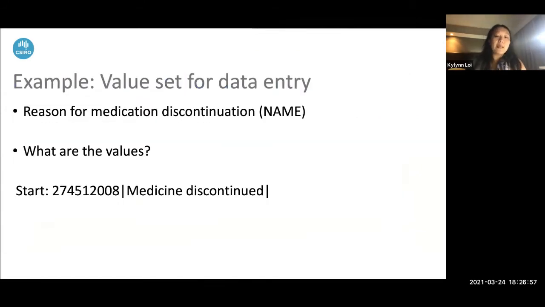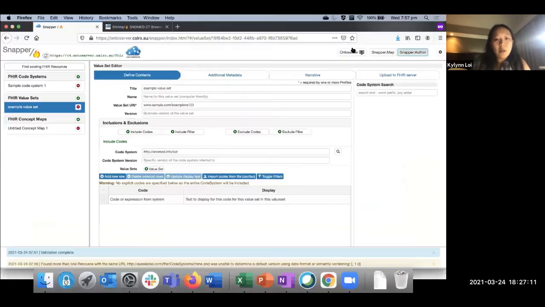So back to my example, if I want to build a value set for data entry, so for reason for medication discontinued, I want to think about what are the possible values. So I've given myself a hint. There is a Snomed concept called medicine discontinued. So I will just have a look at that now.